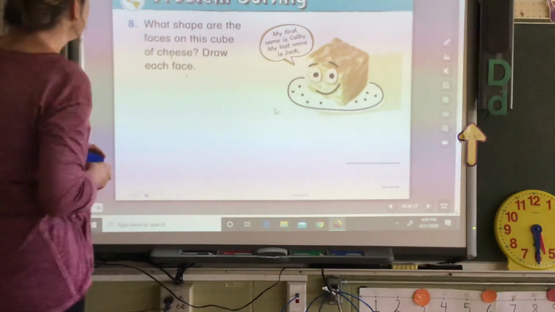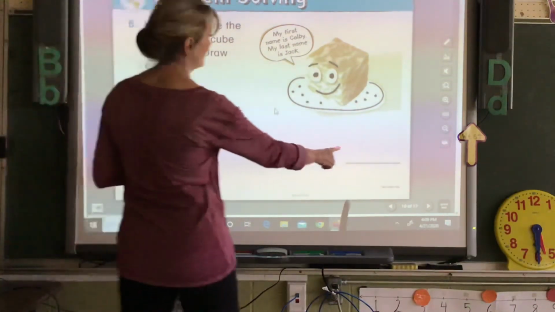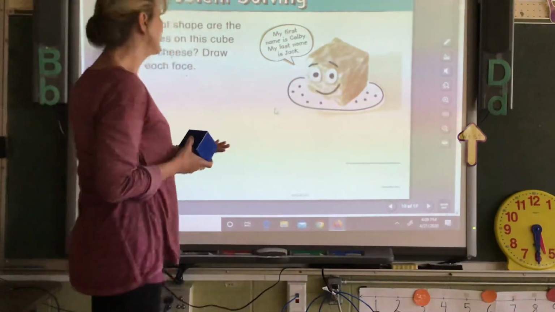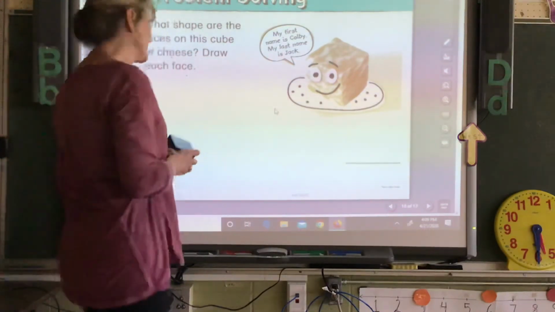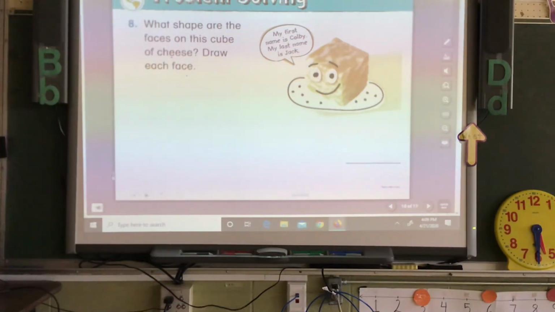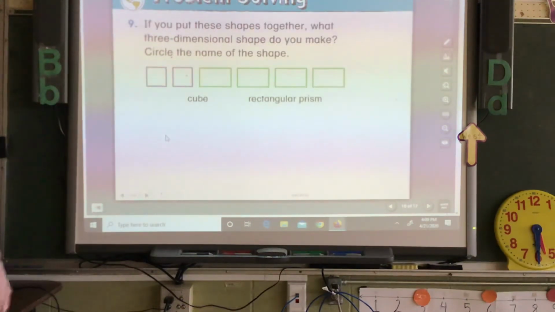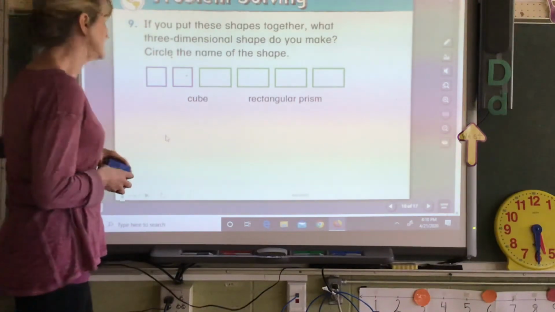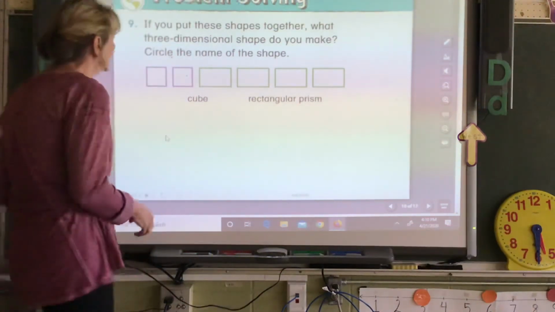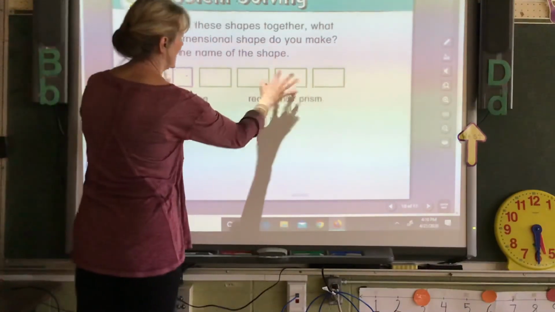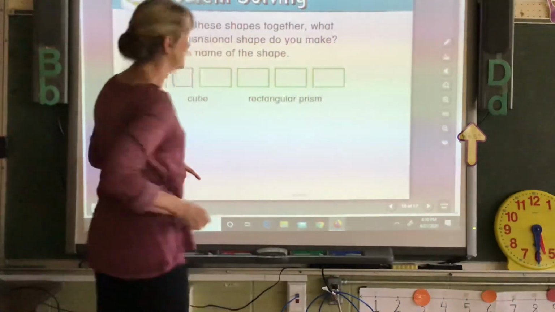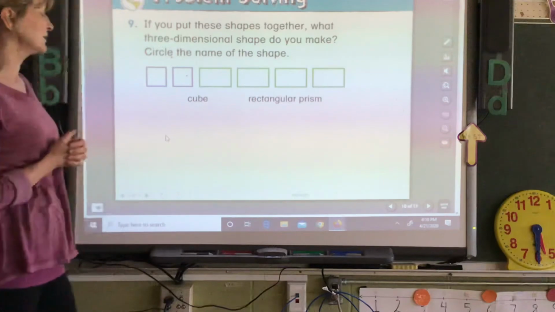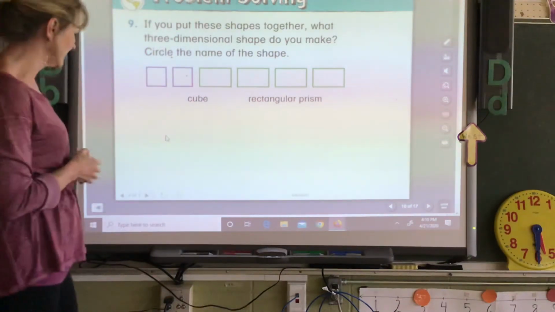And then write what shape the face is. Is the face a square or a rectangle? And if you don't know how to spell it, flip back to the other pages that have that down, or maybe it's still on this page. Okay, if you put these shapes together, what three-dimensional shape do you make? Look at the faces. You've got 2 squares and you've got 4 rectangles. Would it make a cube or a rectangular prism? Circle the one it would make.